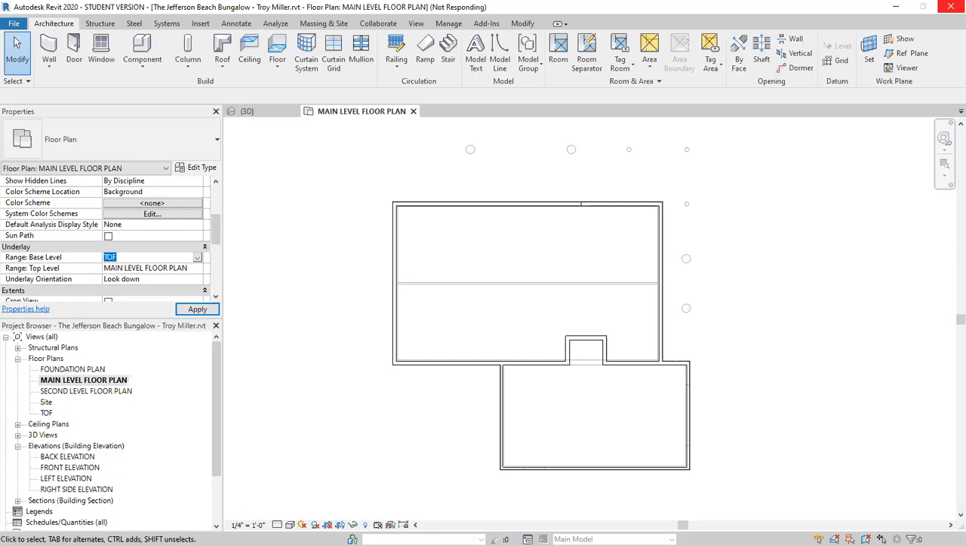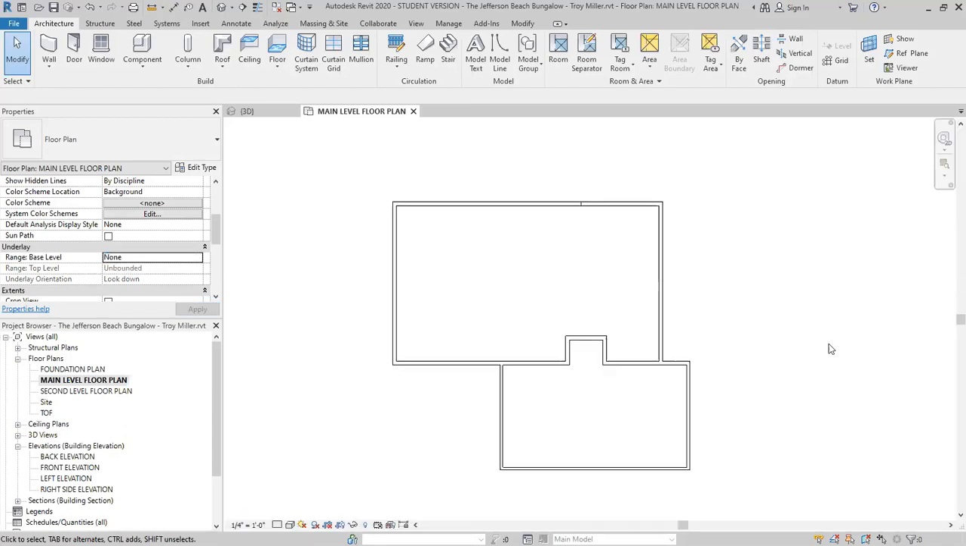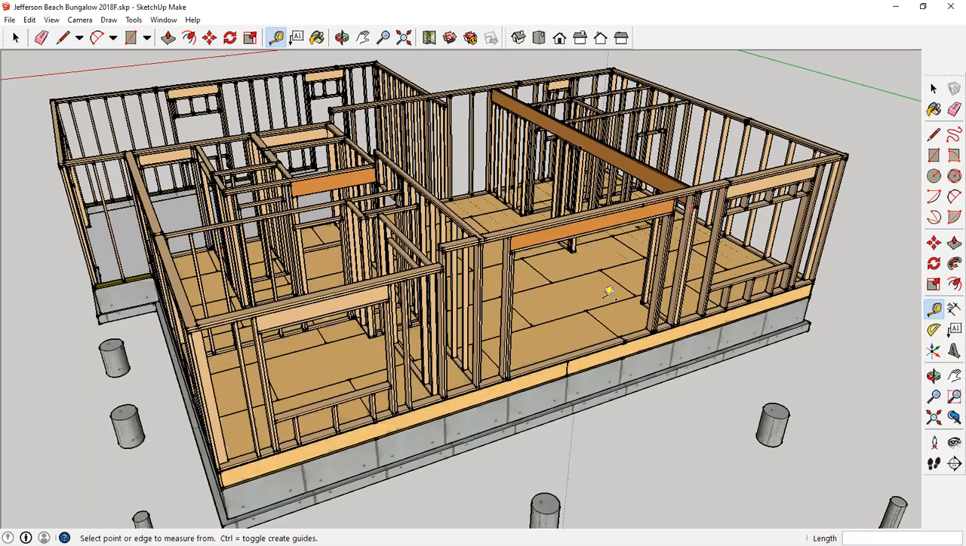Okay, so in the next step, give it just 1 second here. There we go. So now you see that we no longer have that underlay. So in this next part, what we're going to do is we're going to create the interior walls.